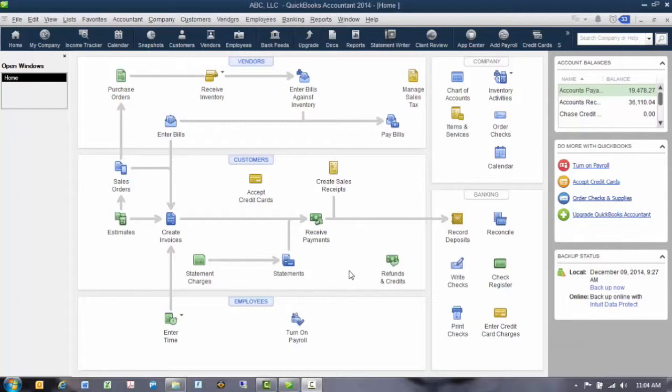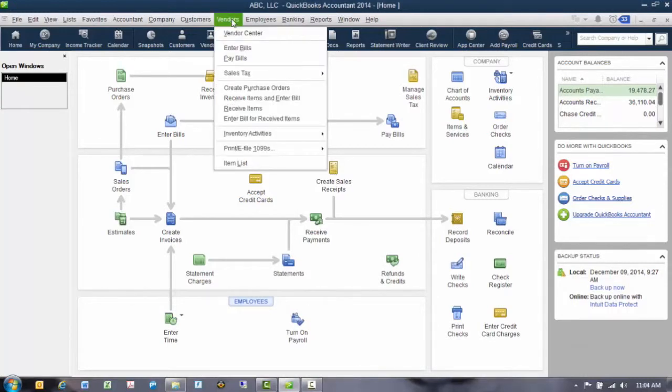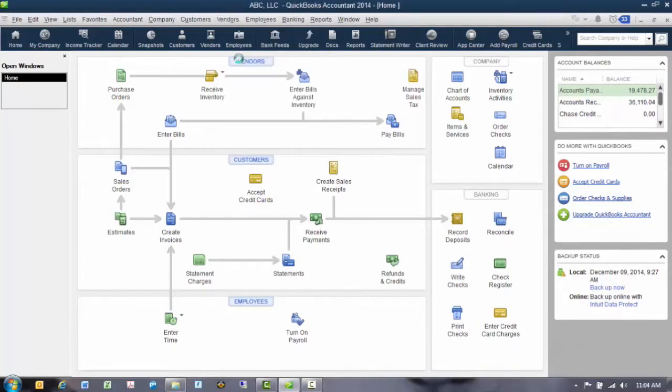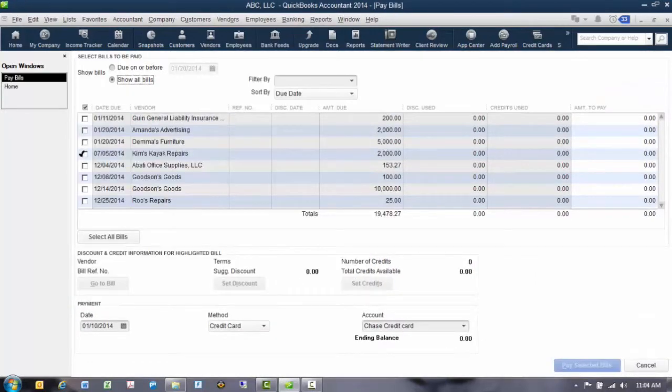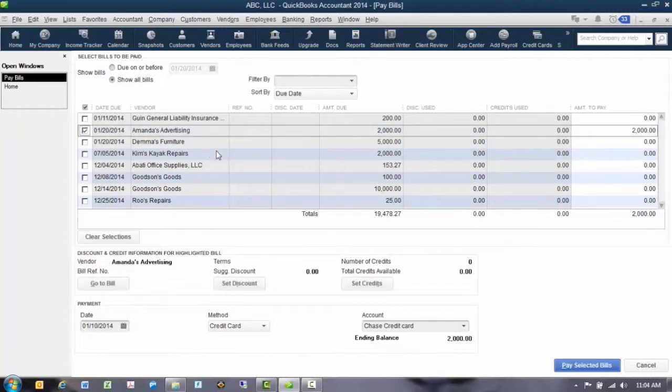And so in order to do that, you can go to the Pay Bills icon here on the home screen, or you can go into the Vendor Navigation tab and then select Pay Bills. And so QuickBooks will pop up this screen of all your outstanding bills. For this example, we're going to go ahead and pay Amanda's Advertising. And then it'll select the amount to pay as the full $2,000. And then you'll select the payment date.